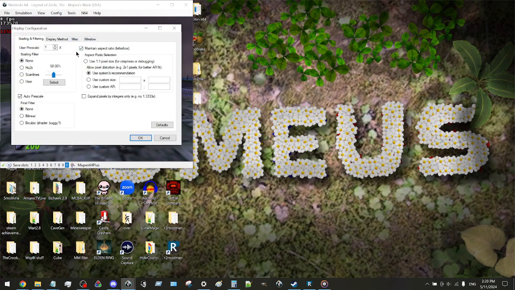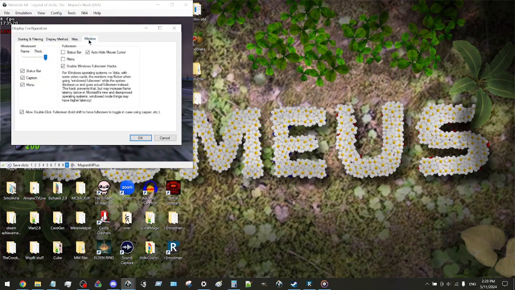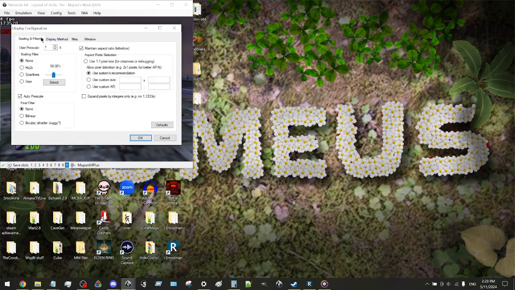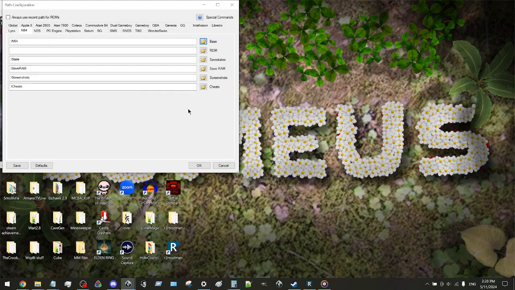Display, this doesn't really affect how the emulation, like how the game plays. It's mostly your end. File paths, you can set up file paths here. I generally like how it's set up by default, so I don't have any problems with this. But you can change it if you want. Oh yeah, and it can emulate a TI-83 calculator, which I find pretty funny.